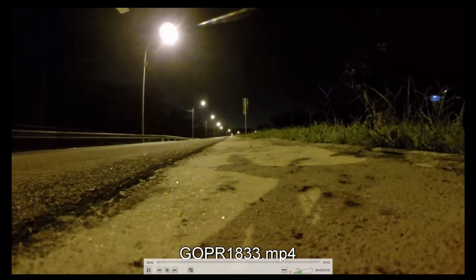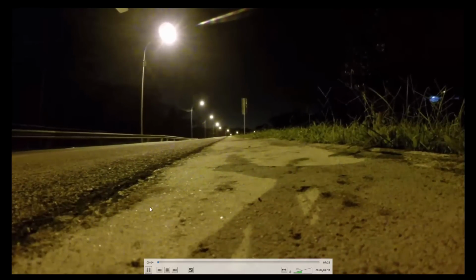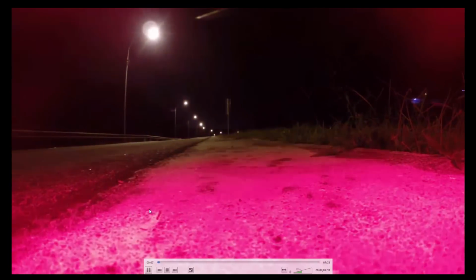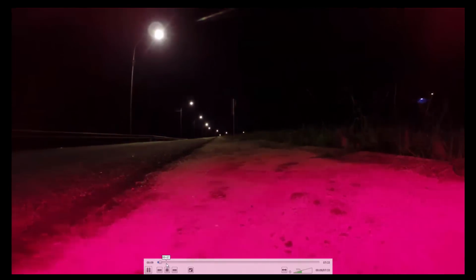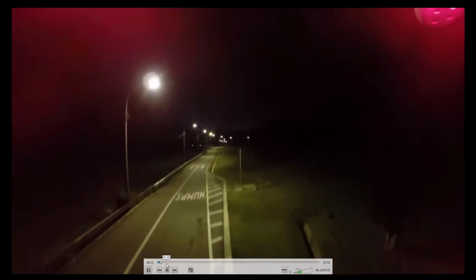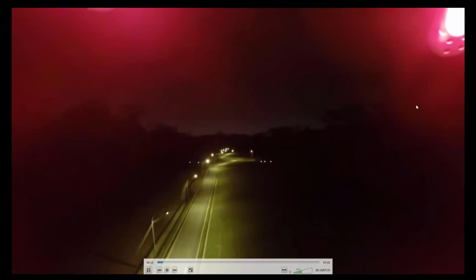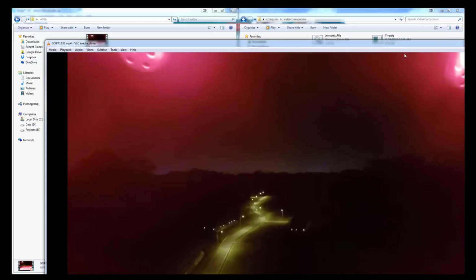The quality is not really that bad. In fact, you can't even tell the difference. Of course, there is a little bit of blocking here, but I did choose the lowest quality setting, so it's amazing.